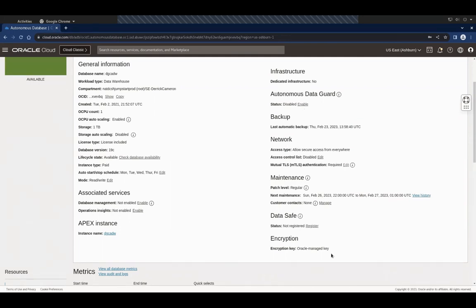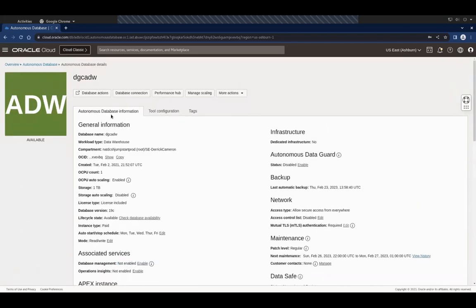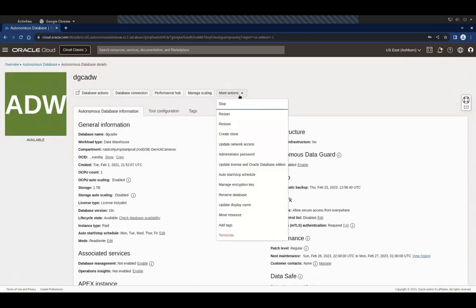It's encrypted by default, as are all the Oracle databases in the cloud. You can see your scaling selections here. Mine scaled by CPU, but not by storage. And so, yeah, pretty simple. Let's go into the more actions. You can, of course, stop, restart, restore. You can very simply create a clone of the database. You can actually create a clone of a backup of a database now as well. Change the network access, set the password if you forget that.